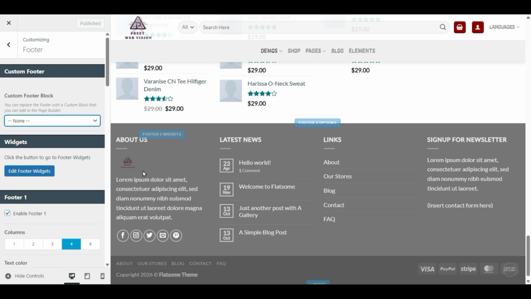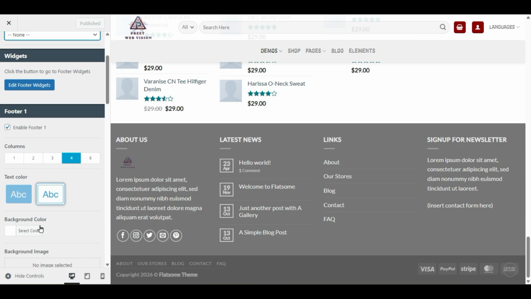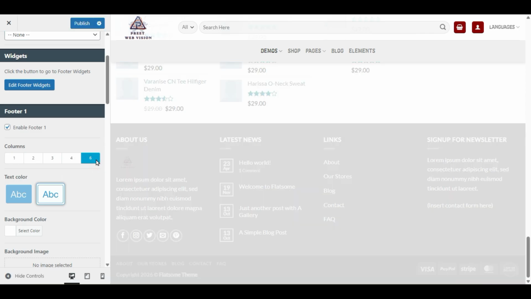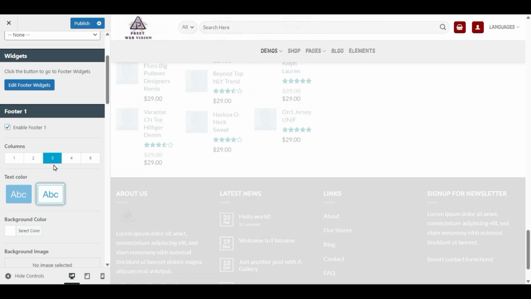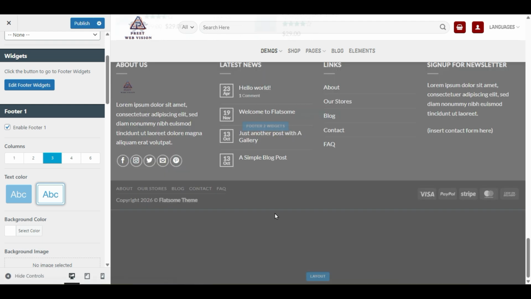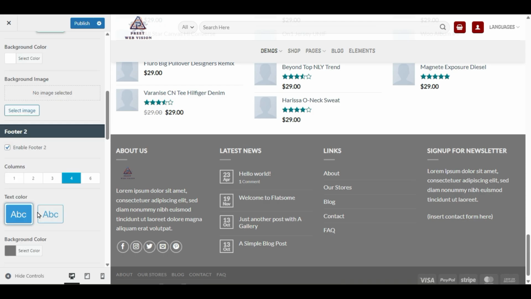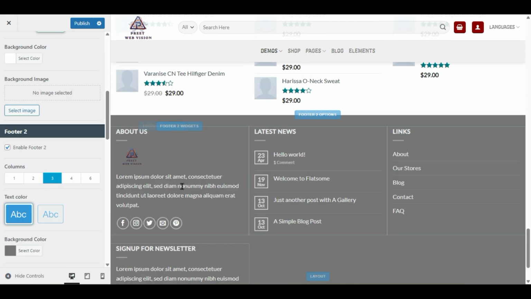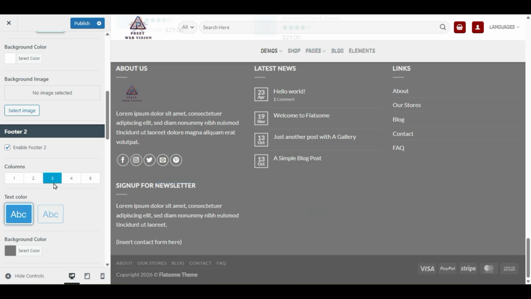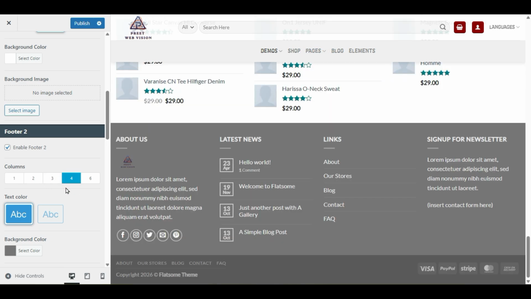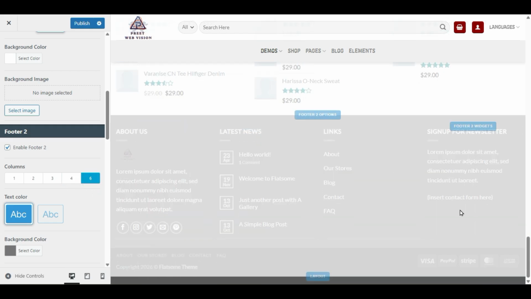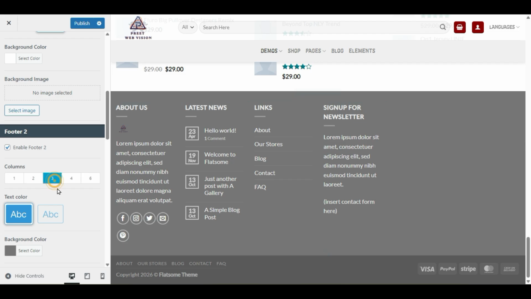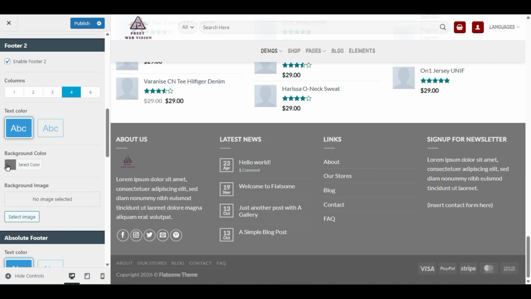Okay, so everything looks good. Now let's talk about how to design your footer if you want to design it with the UX builder. Now you can see here enable footer 1, there are 4 columns, but you can increase these columns to 6 or 5, for example, depending on you. But if you like this footer, you can use the same footer 2 with 3 columns. Footer 2 you can make 4 columns, or you can make 6 columns. With 6 columns, there should be 6 items. Let's make 4. Background color of footer.